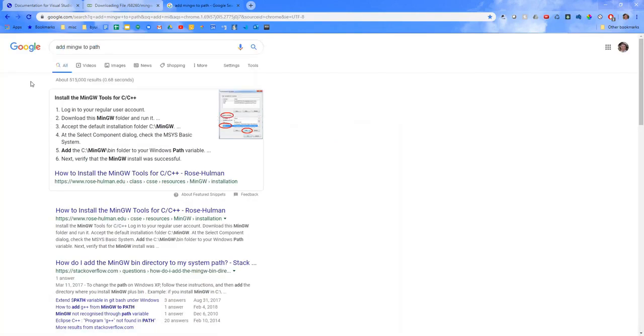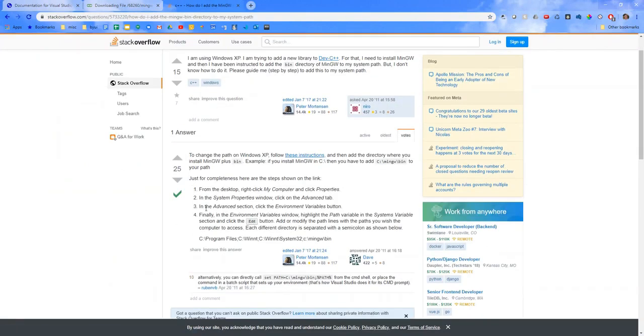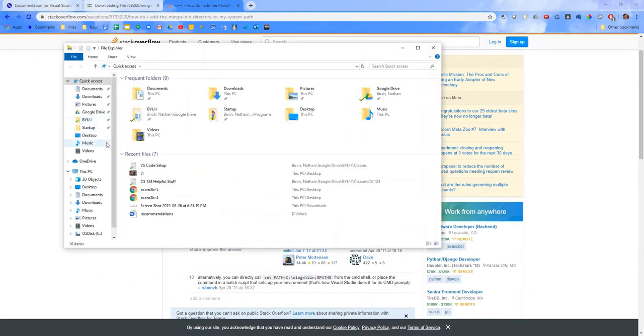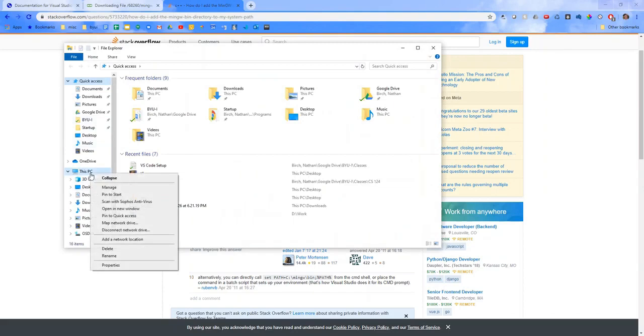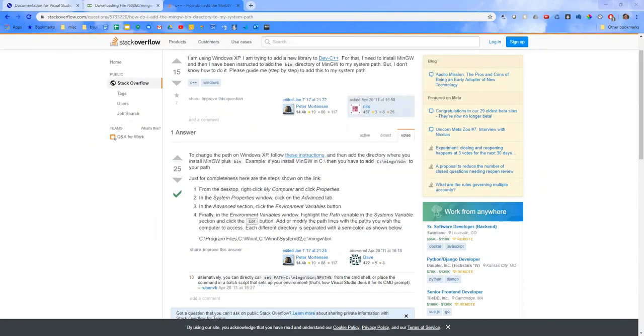But in order to add that to our path here, let's see here. I think the easiest one to read here will be this guy down here, the Stack Overflow question. How do we add that to our path? Okay, so I'm just going to open up my Windows Explorer right here, and I'll right click on this PC and hit Properties. And close that now.